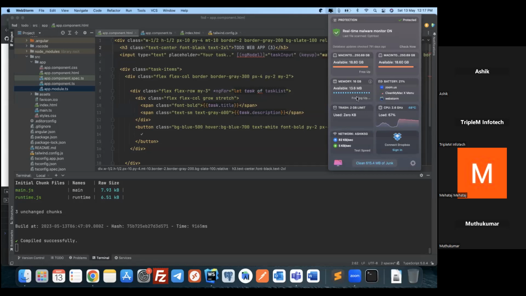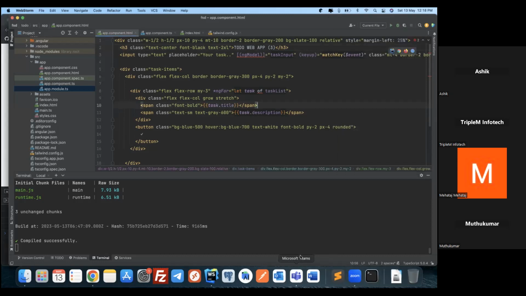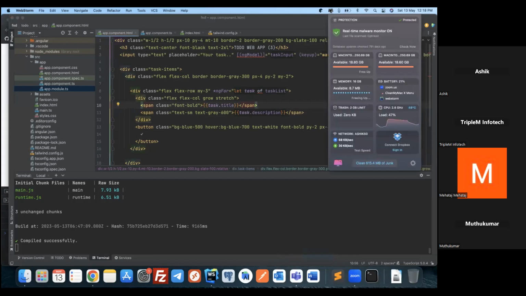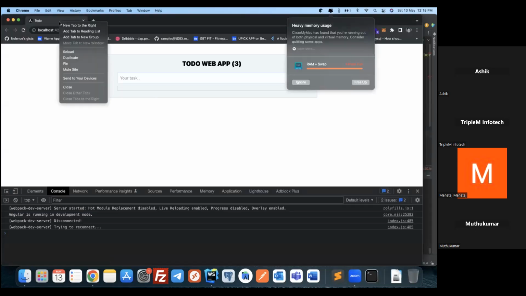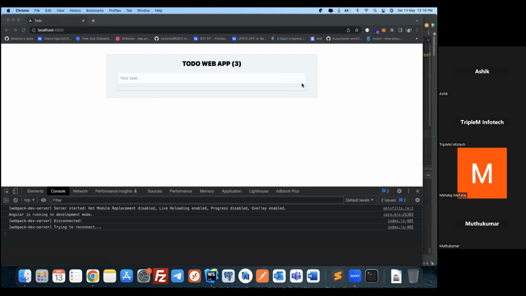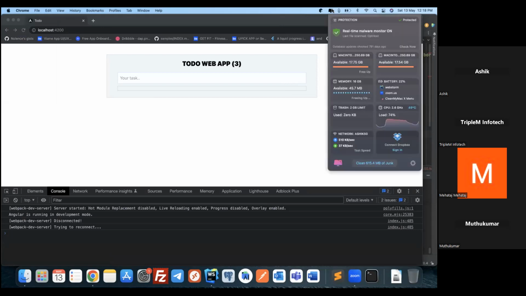Something is eating up all the memory. One moment. Okay, all right, we'll continue like this itself. Oh, okay, freed up. All right.